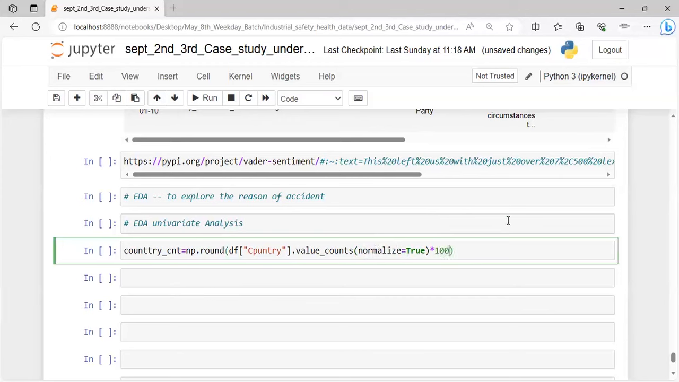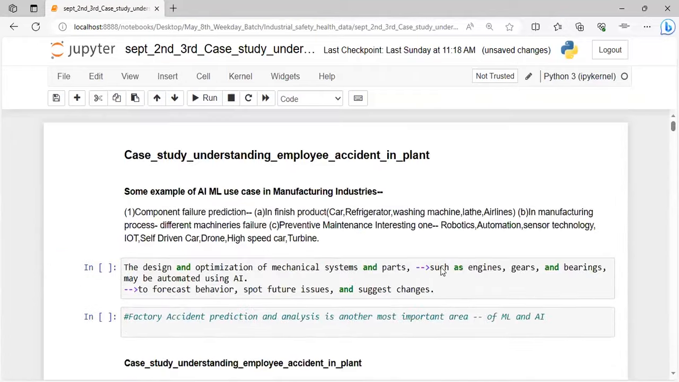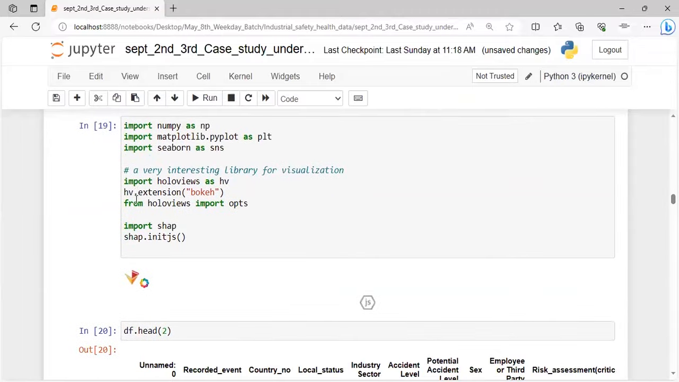So let's make it 100 also. The percentage of countries is not correct. And we have already imported one package, HV. As I remember, I have already imported it. Yes, the HoloView package we are using. It's a very nice one.